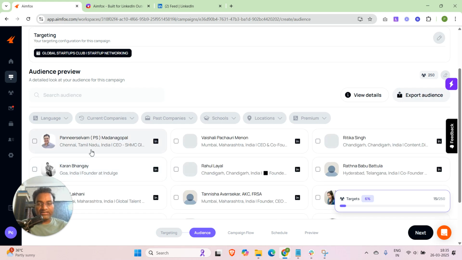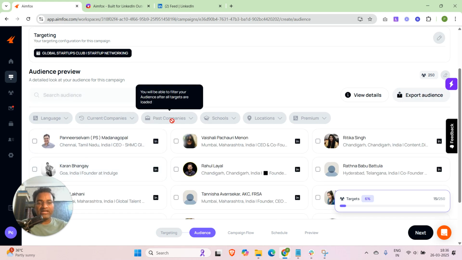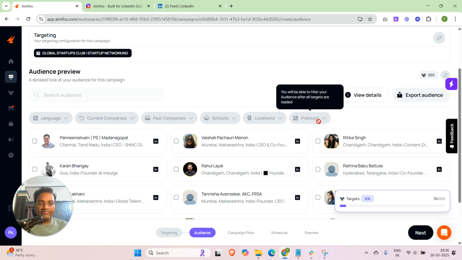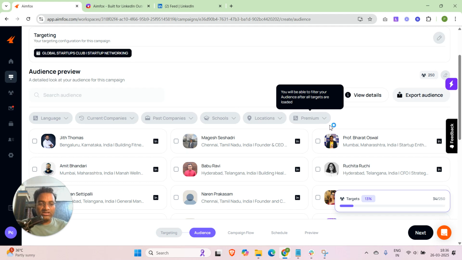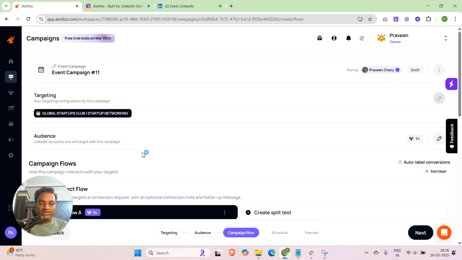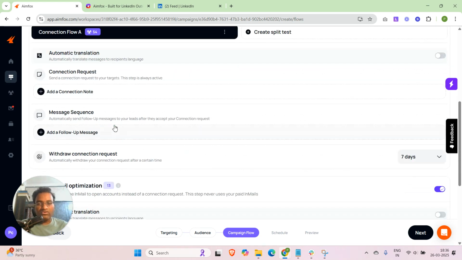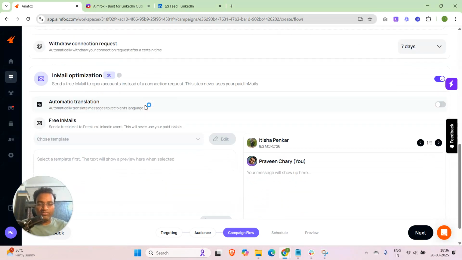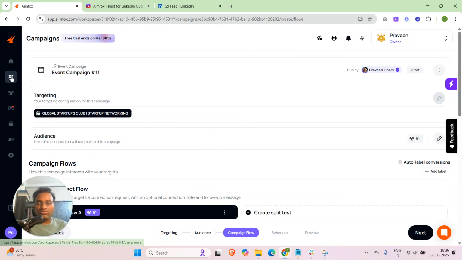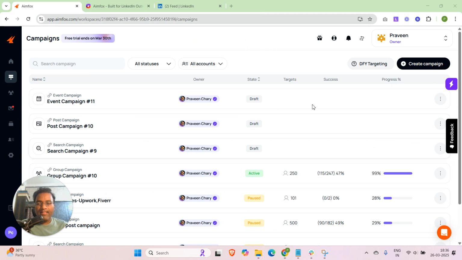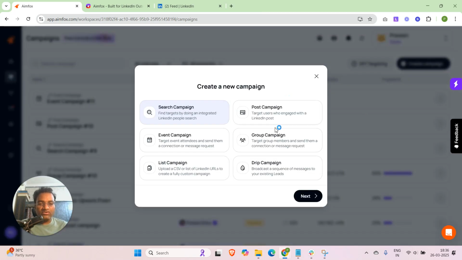who attended that event, and then you can filter with the same options, like current companies, school, locations, premium. And of course, once you have that, you can create the connection flow with the messaging sequence, follow-up mail, email optimization, and everything. So this is mostly about the event campaign. And next we'll look at the group campaign.